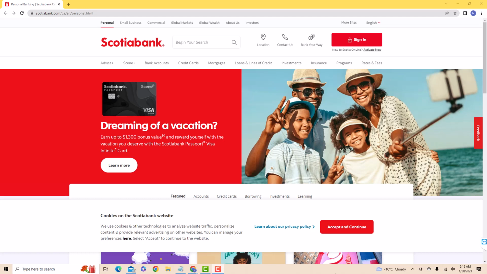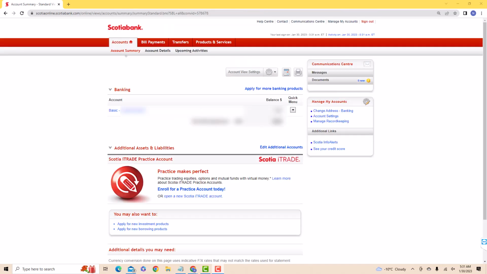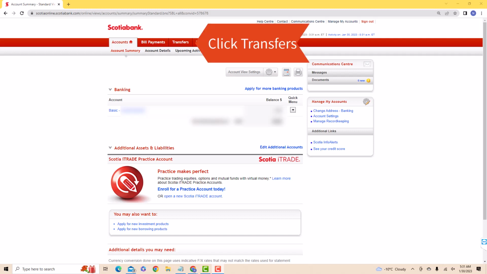To start, open the website, then click Sign In. Now, sign in with your username or card number and password. Once you're signed in, you will see several tabs at the upper part of the screen. Click on the tab that says Transfers.